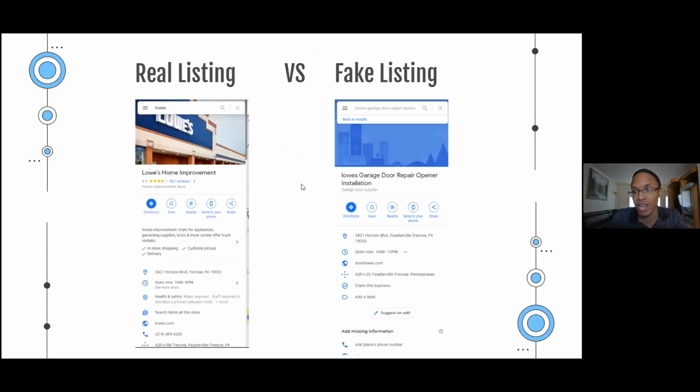Here's a scenario that actually happened maybe a few weeks ago. Everyone here, I'm sure, knows of Lowe's Home Improvement. Everyone here probably doesn't know, and hopefully doesn't know, about Lowe's garage door repair opener installation, which is a fake listing. But it was a fake listing done to an extreme, because this one over here on the right-hand side was created at every single Lowe's in the entire nation.